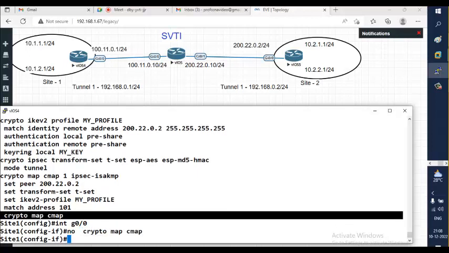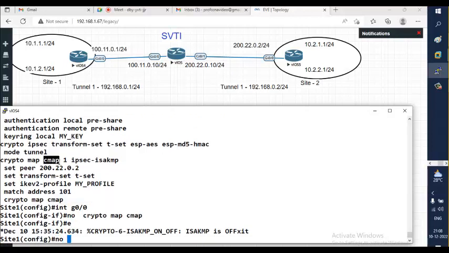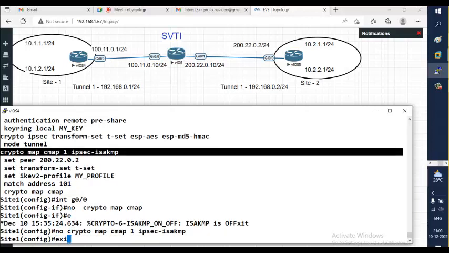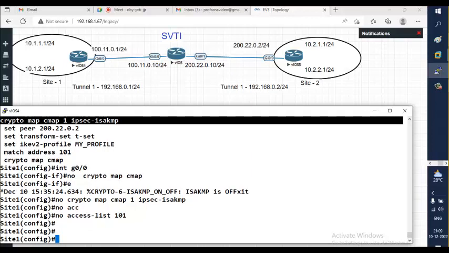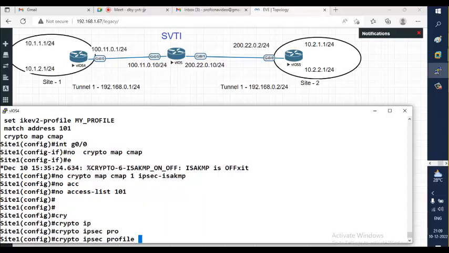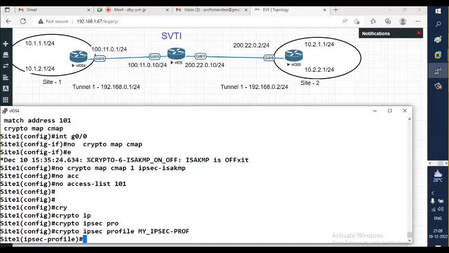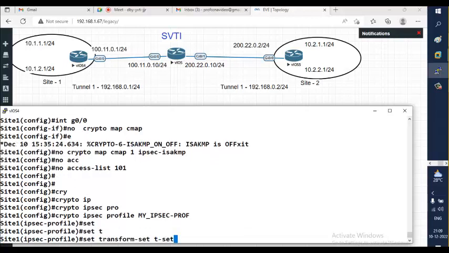And then, no this thing. Right, and also no access list 101. Now it's time for us to start the IPsec profile configuration. Crypto IPsec profile my_IPsec_prof, set transform set tset.